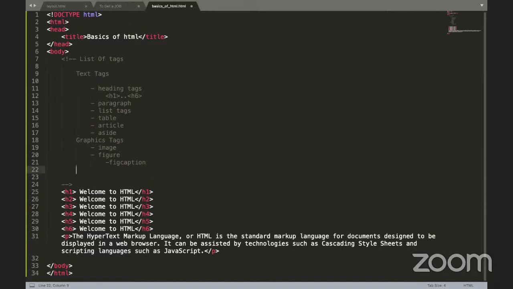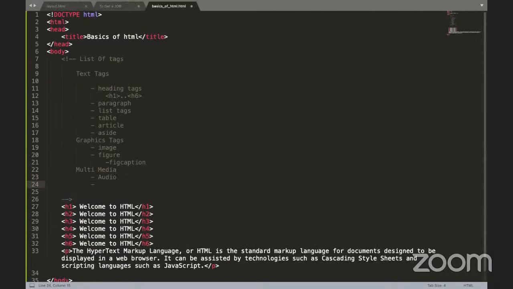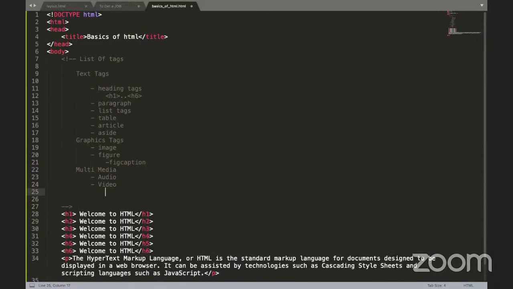Next, multimedia content. If you want to place multimedia content, you can go for the audio tag or the video tag. Each audio and video has a child tag, that is the source tag. The source tag is used to load a particular audio or video from a different path. HTML5 has the capability to load multimedia content into a web page.